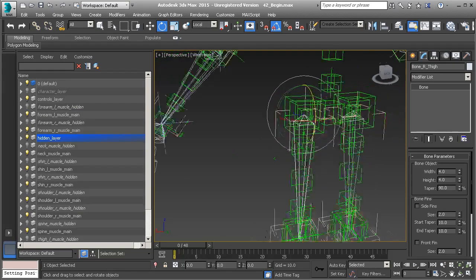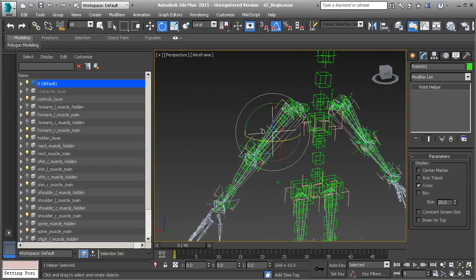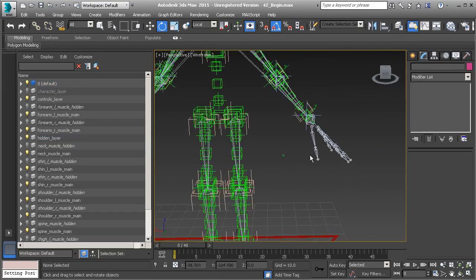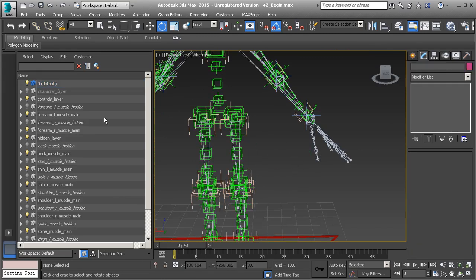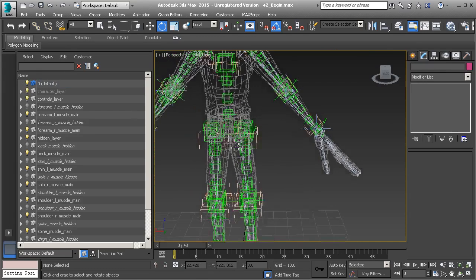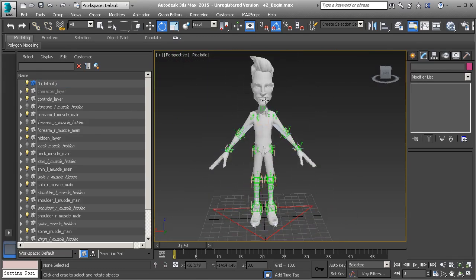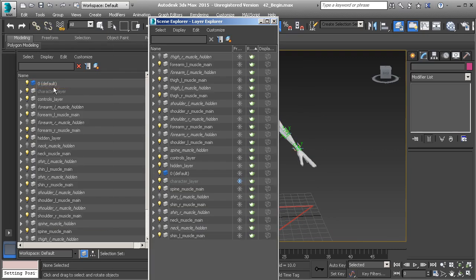Great. Let's say we do some cleanup work. What I'll do is go ahead and remove this temporary helper. I'll also remove the extra expose node. Nice. Now we can bring back our model. Let's go ahead and press F3 so we can view it in shaded mode. You can see it's still frozen. Let's say we jump to Tools, Manage Layers, and we'll unfreeze our character layer.